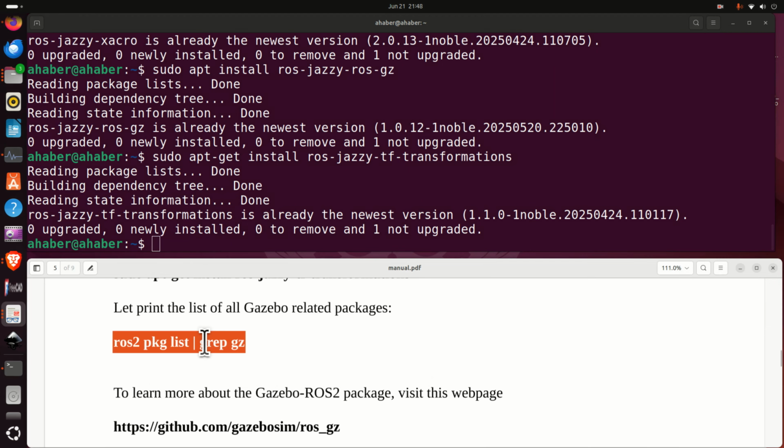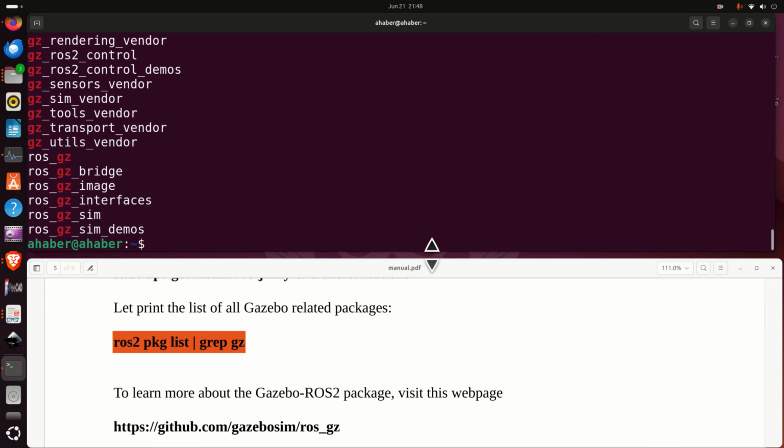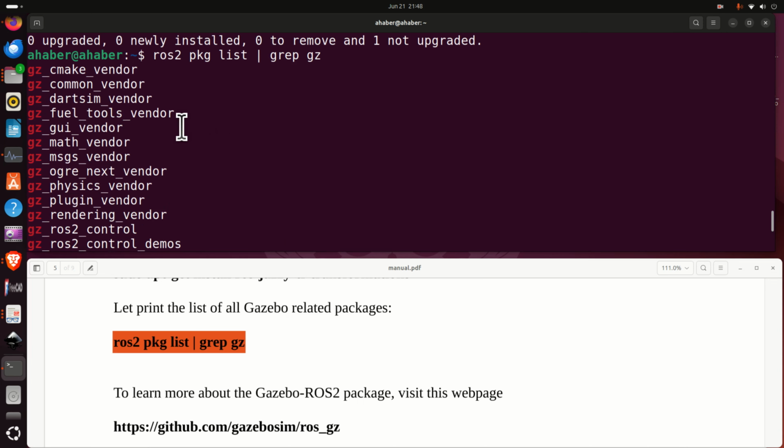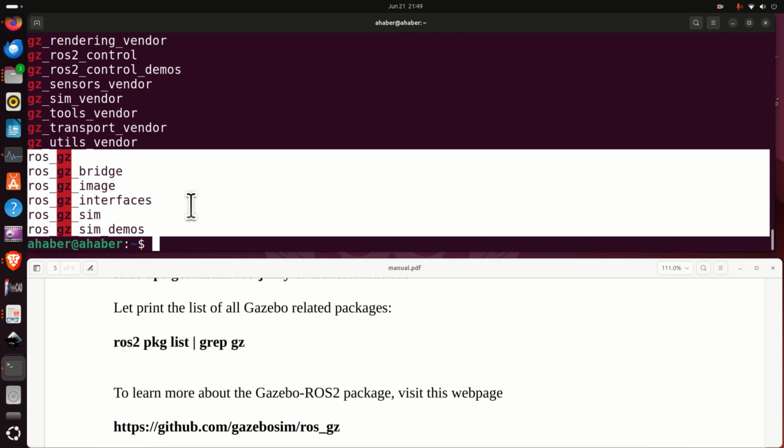Let us print the list of all Gazebo related packages. To do that, simply run this command and you should see something like this. If you see something similar to this, this means that all the packages are there. Note over here that these are the most important packages.